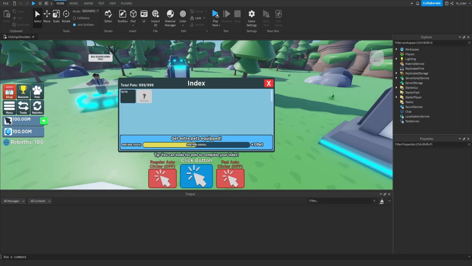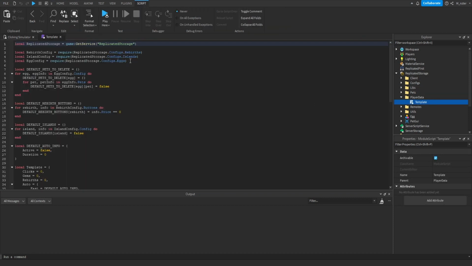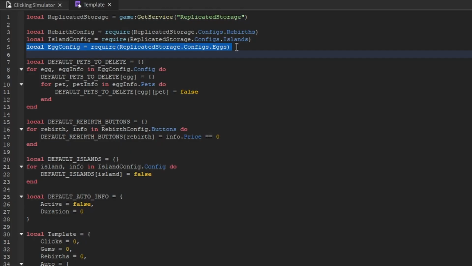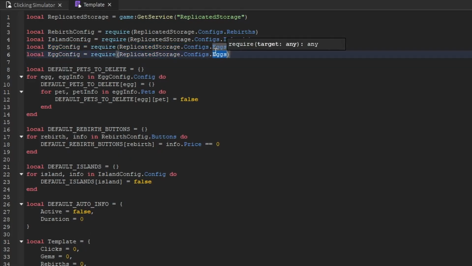So, hopping directly into Studio, the first thing that we're going to do is actually add the player data. Of course, to do this, we're going to go inside of the replicated storage, open up the player data folder, and open up the template module script. Inside of here, we currently have a variable called egg_config. What we're going to do is copy and paste this, and this time we actually want to create the variable for the pets config. So we're going to say configs.pets, and then we're going to say pet config.